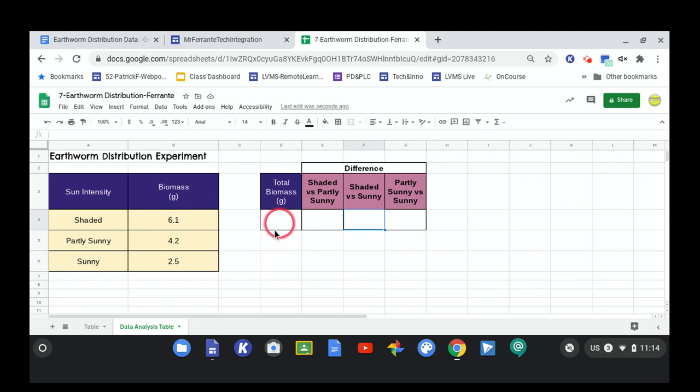Now we have to find the difference. Rather than pulling out a calculator or using your brain and a pencil, we're going to show you how to write a formula. All right, so this is almost like computer programming a little bit. So in order to find the total biomass, I could probably ask you how to find the total, and I think you'll be able to tell me the answer.